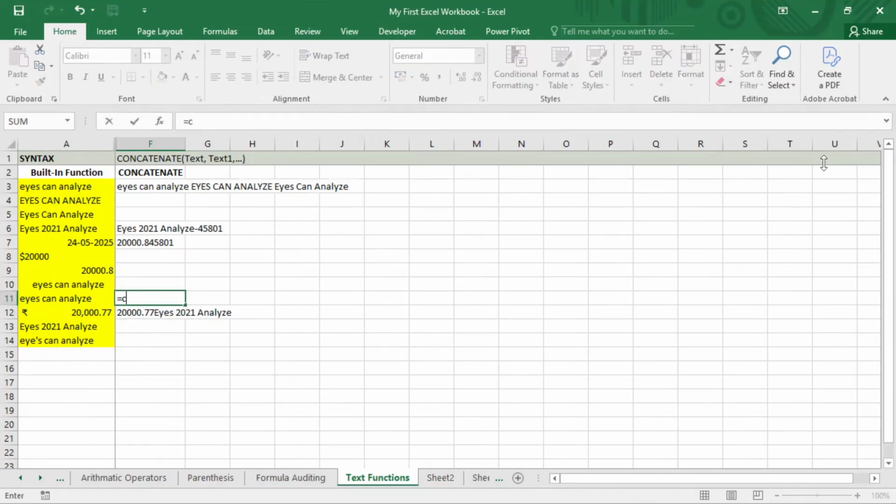Let me check it with currency and a date. Let's try a lot of combinations so that you can understand what is actually happening when we are concatenating multiple formats or multiple data types. So I'm concatenating two values, that is currency and date. It has the same effect that we had for number. It is treating it the same way and giving you a combined text of the values that we have selected.